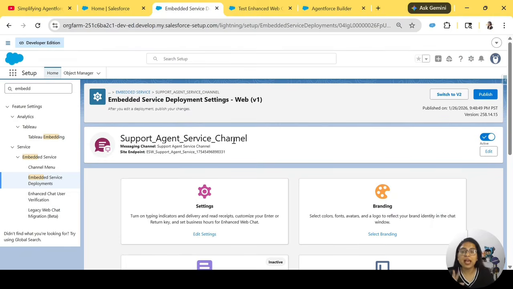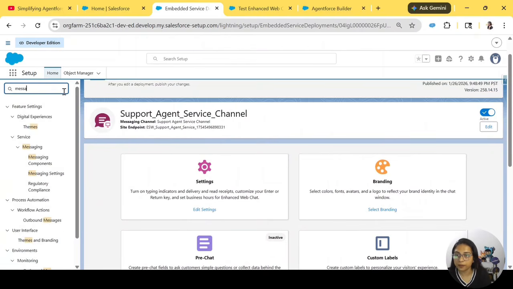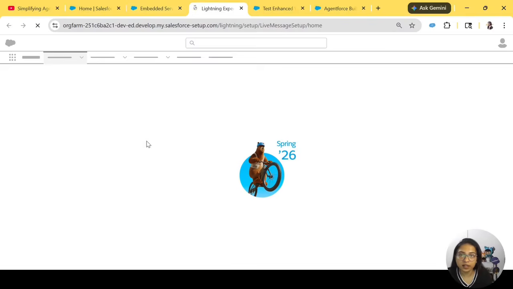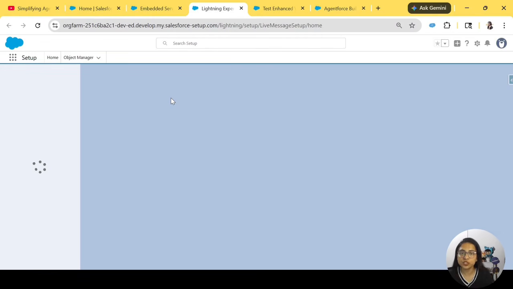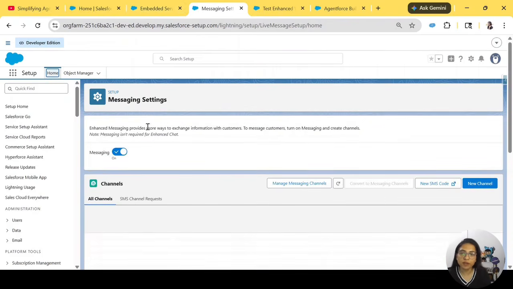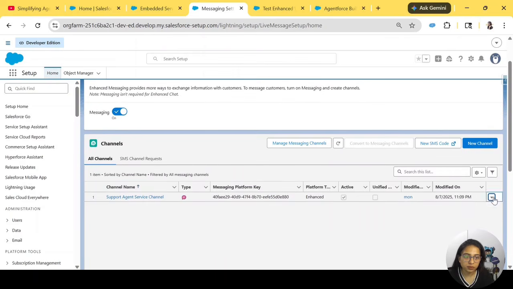For V1, we have two things, right? We have embedded service deployment and then we have a messaging channel for that embedded service deployment. If I go here in messaging settings, I will find a messaging channel dedicated to this particular embedded service deployment, which basically works together, right? We have a few things we set in embedded service deployment and then a few things we set in the messaging. And we go to the drop down and edit.